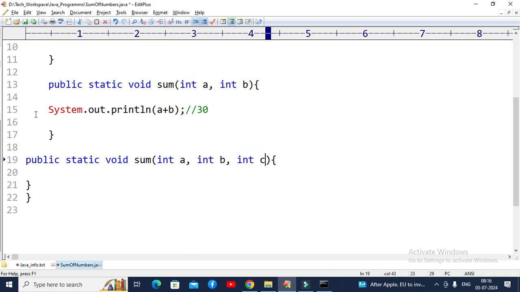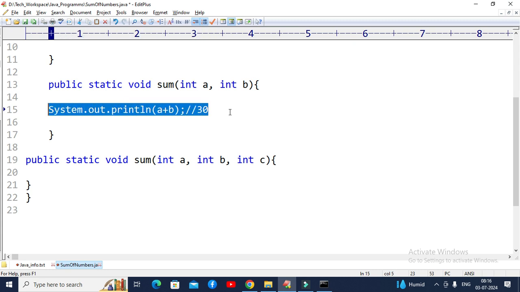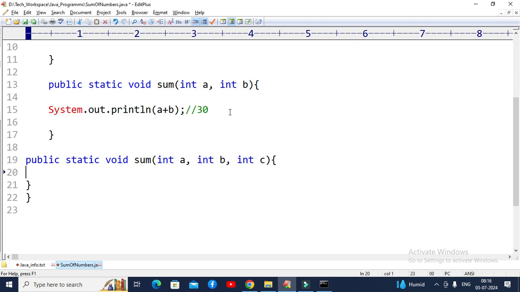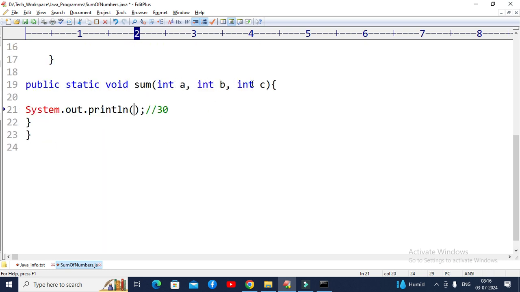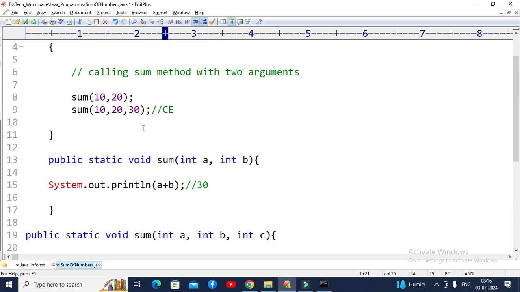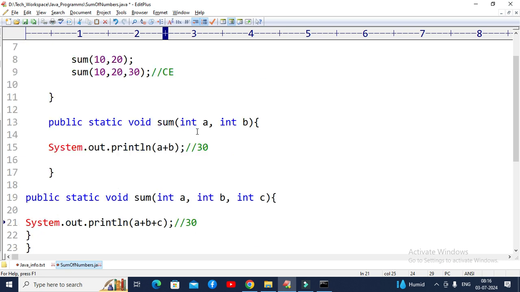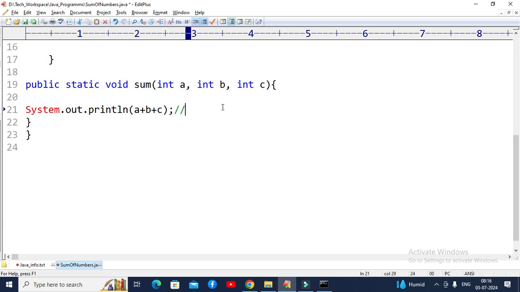Let me copy this one and paste it in the method below so that I can save some time. Otherwise, it will take so much time. Control V. Here, how many arguments are there? a, b, c. I'm not doing anything special here, just addition: a plus b plus c. So this time, I am passing 10, 20, 30. The total is 60, which I am expecting here.